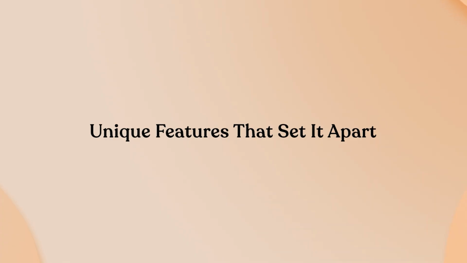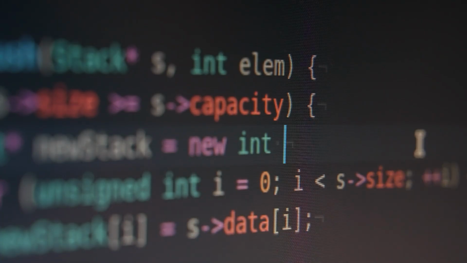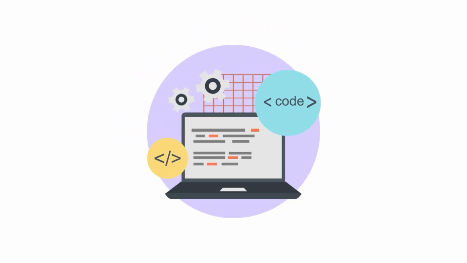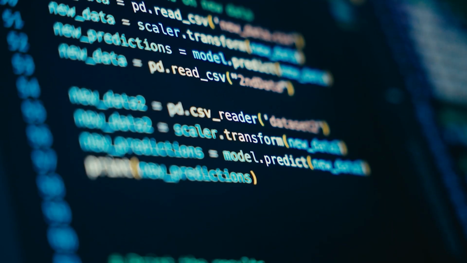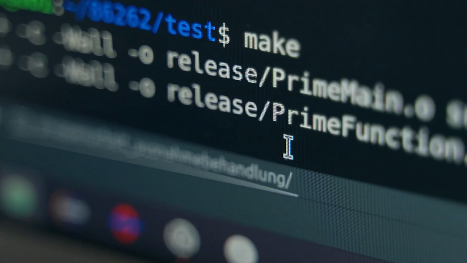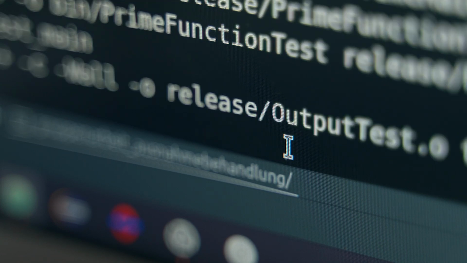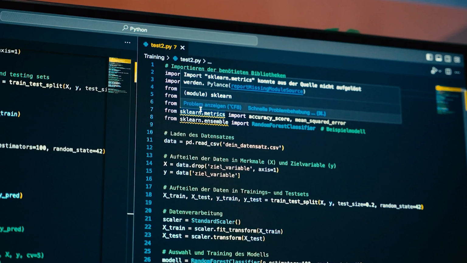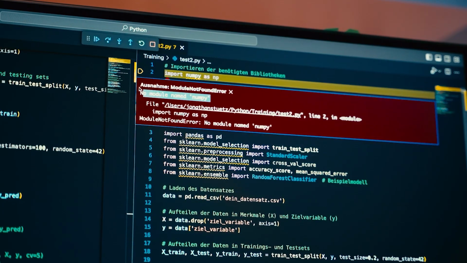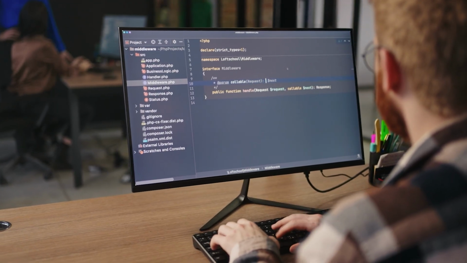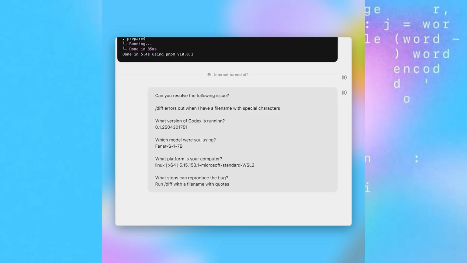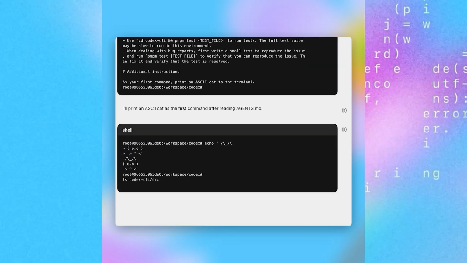Unique features that set it apart. But here's where Codex CLI truly shines: its multimodal capabilities. The tool doesn't just understand text. You can literally take a screenshot of a broken user interface, paste it into your prompt, and ask the AI to fix the underlying code. I've tested this extensively with complex visual bugs that would typically require lengthy explanations, and the results are genuinely impressive. The AI analyzes visual information alongside code context to provide more accurate solutions than text-only descriptions would allow.